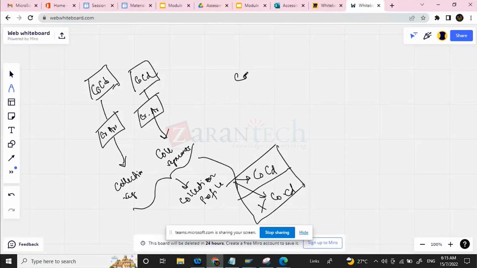Now you have the collection groups, right? So for the collection specialist, under that we have the specialists which are there. This collection group is assigned to the collection segments.